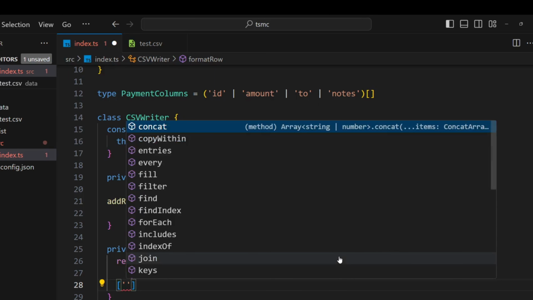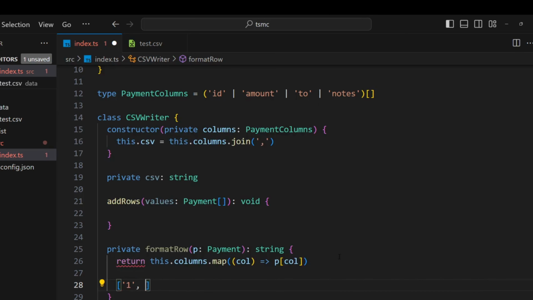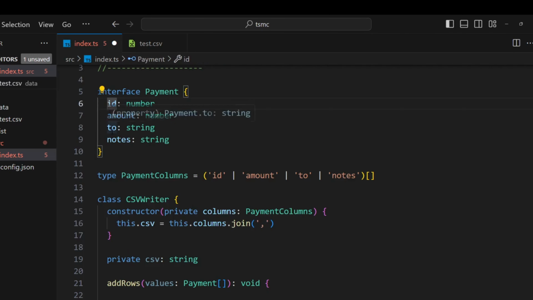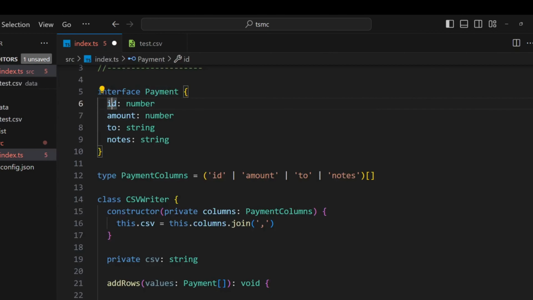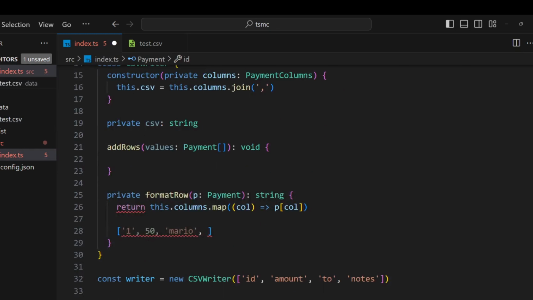So it could be the ID, which is 1, and then the amount, which is, I don't know, 50. It doesn't really matter. Then 2 could be Mario, and then notes could be something else. And in fact, I think I've got this wrong. Should this be ID? Amount? Oh yeah, it doesn't really matter. Over here, I've said to and from, but we can use ID instead. But anyway, you get the point. We're mapping through these right here, and we're returning a new array, which represents all of the values of those properties. Does that make sense?